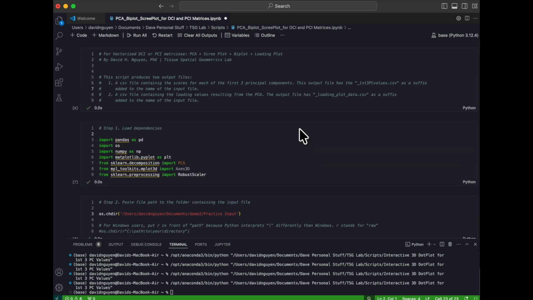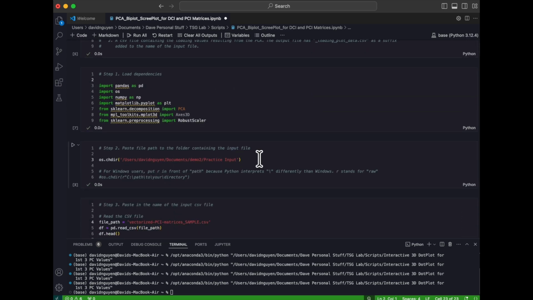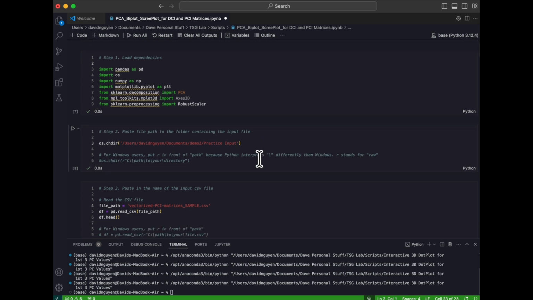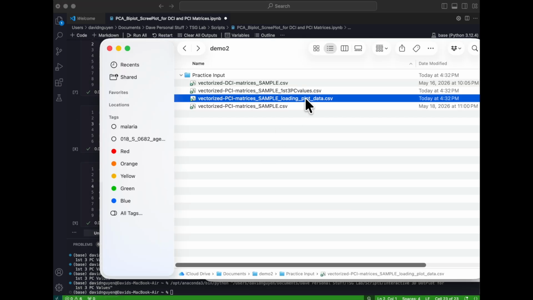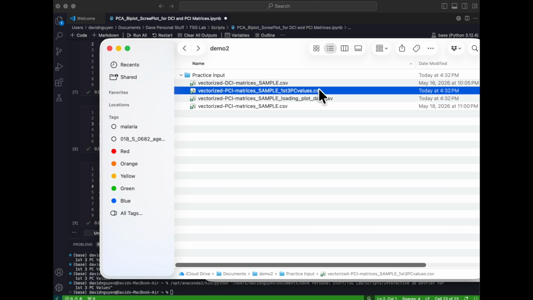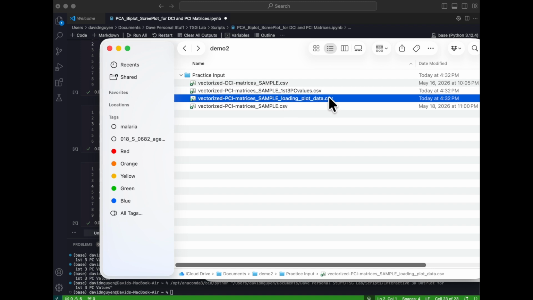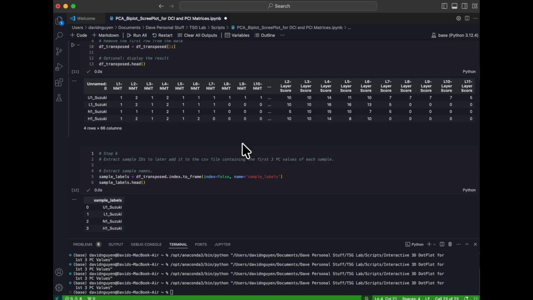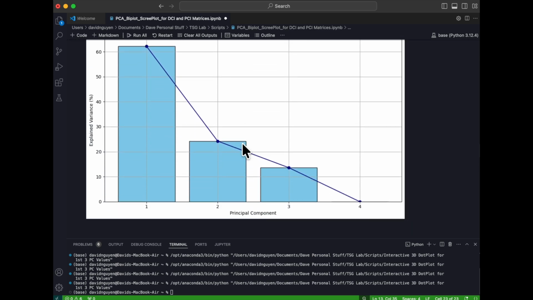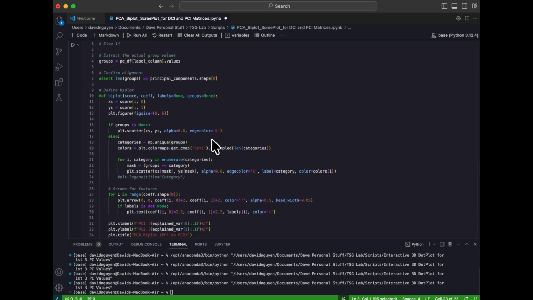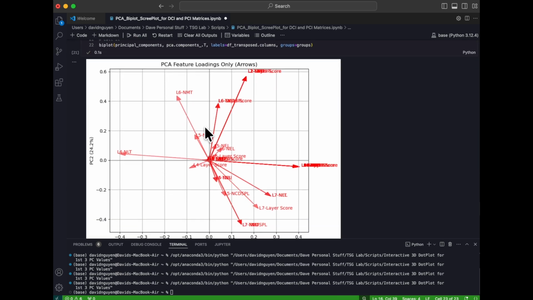And that's it. In summary, this script takes in data from two other scripts that vectorize either the PCI matrices or the DCI matrices. It generates two output files, the first three PC values for 3D plotting, and the loading plot values for you to view the loadings more carefully. And it pumps out several figures that you can copy and paste into other software, such as the scree plot, the biplot, and the loading plot.